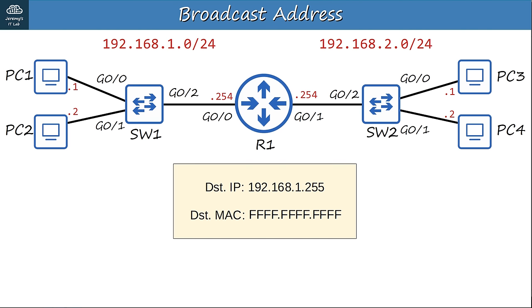If PC1, for example, sent a ping to 192.168.1.255, it would be received by PC2 and R1's G0/0 interface.